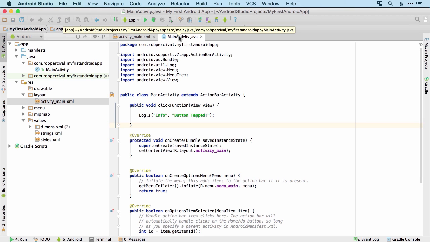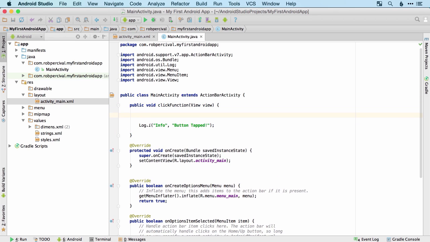Over in MainActivity.java, we essentially need to do two things. We need to create a variable which allows us to access the text field, and then use that to get the actual value of the content of the text field. So once again, don't get too hung up on the actual code of what we're doing, but I will explain it as we go, and it should all be fairly clear, at least the overall idea of what's going on.